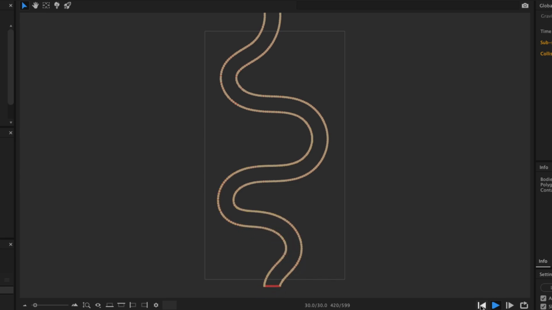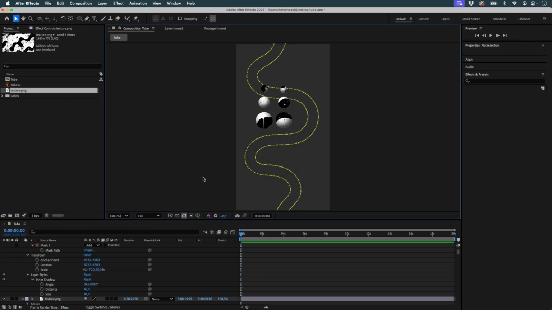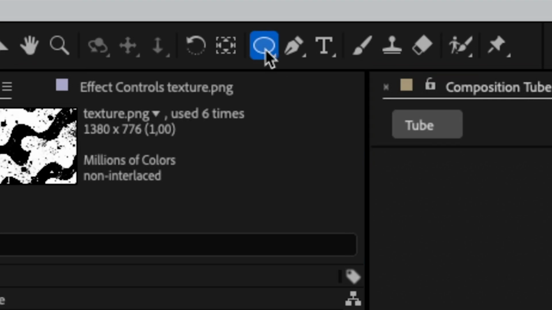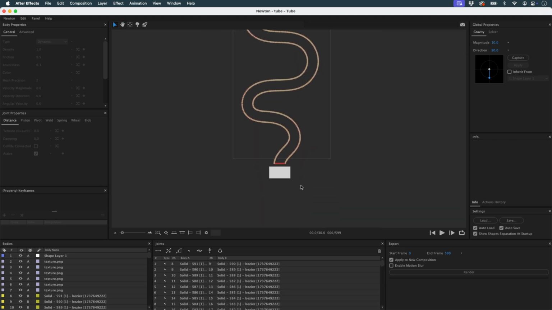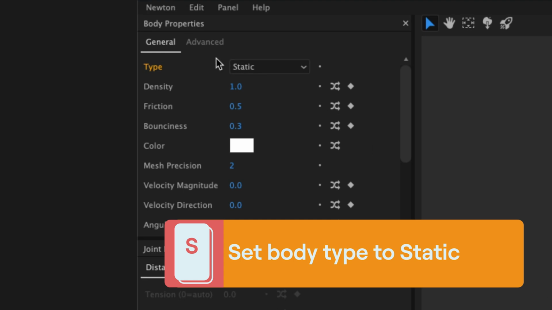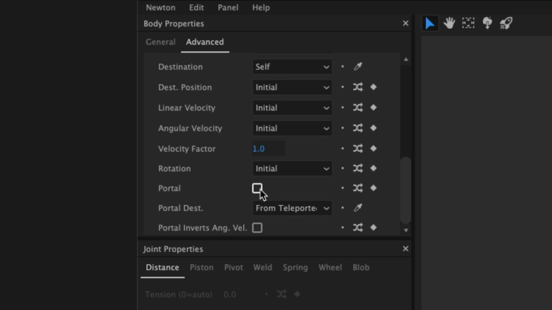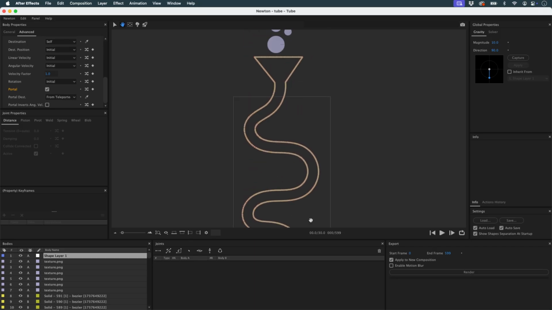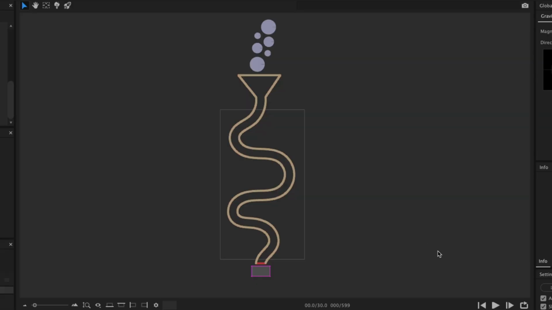I have my simulation, I could render it, but I want it to be longer, as if there were many objects. For this, we'll use Newton's teleportation function. So I go back to After Effects and create an object that will serve as a portal. Let's head back to Newton. I select this new object and set it to static. Then, under teleportation, I enable portal. Next, I select my marbles and make them teleportable. That's it. Let's see how it turns out.